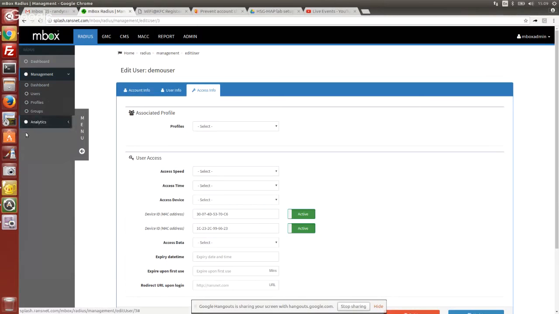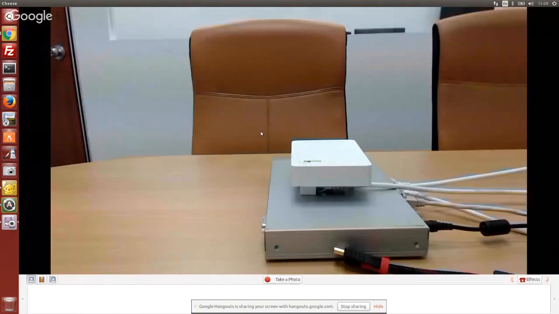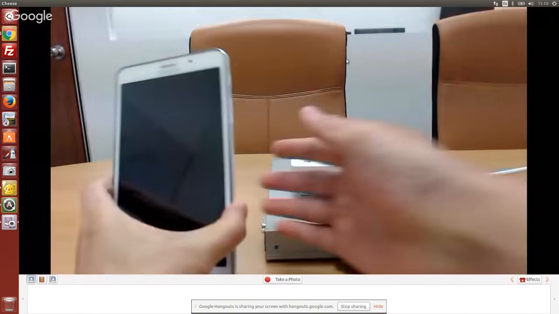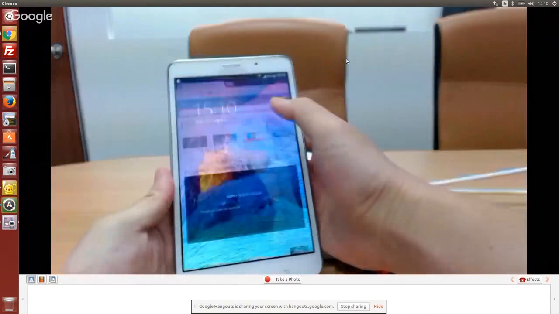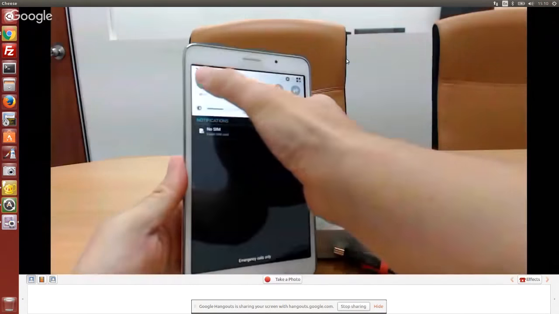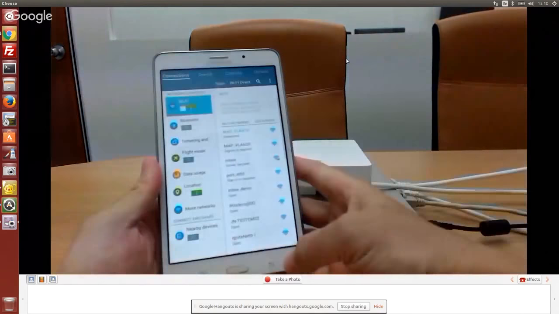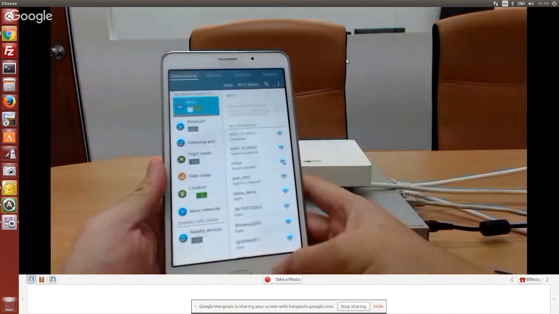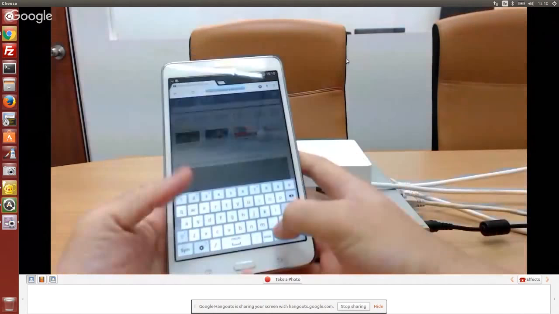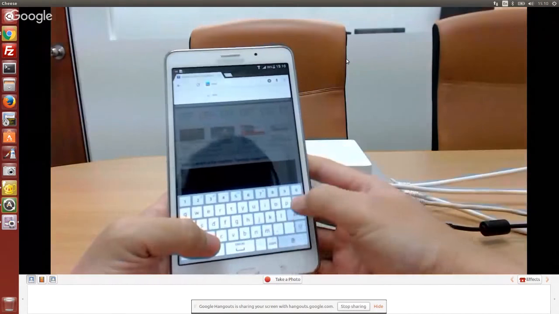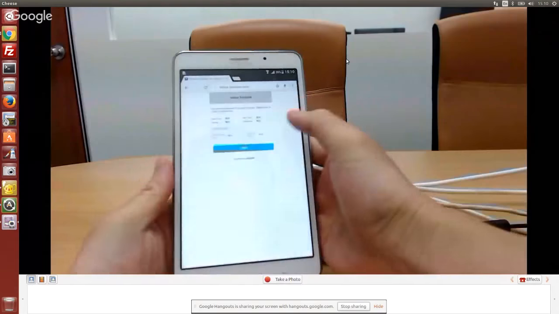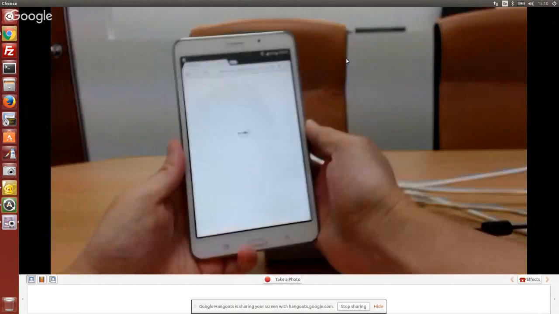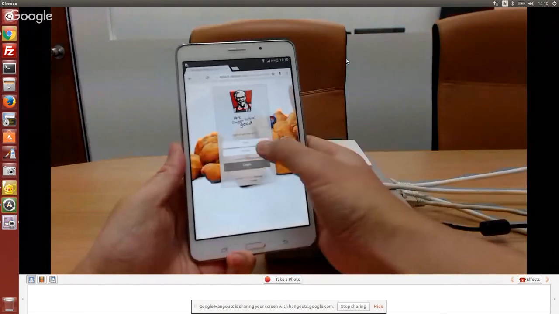Let's say I'm going to try with a third device just to make sure the feature fully works well. I'm connected to the testing SSID. I'm going to check my connection status. Login status, I'm not logged in, so I'm trying to log in using the same account again.